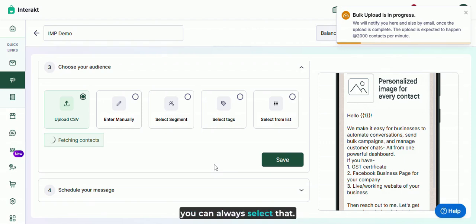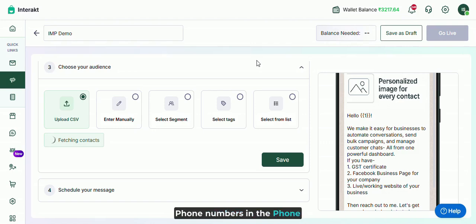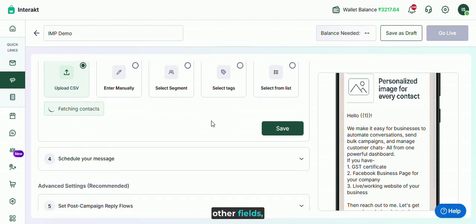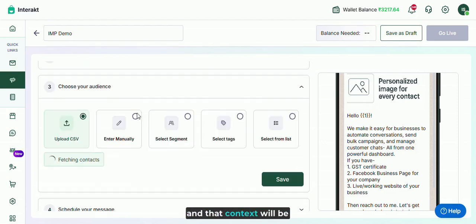Now it will just upload the file, and we can see how we can map the fields. Whichever field has the name, we'll map it in the name column. Phone numbers in the phone number, country code, and if you have any other fields, those can also be mapped to a specific trait. You can confirm that, and that contact data will be uploaded on Interakt.